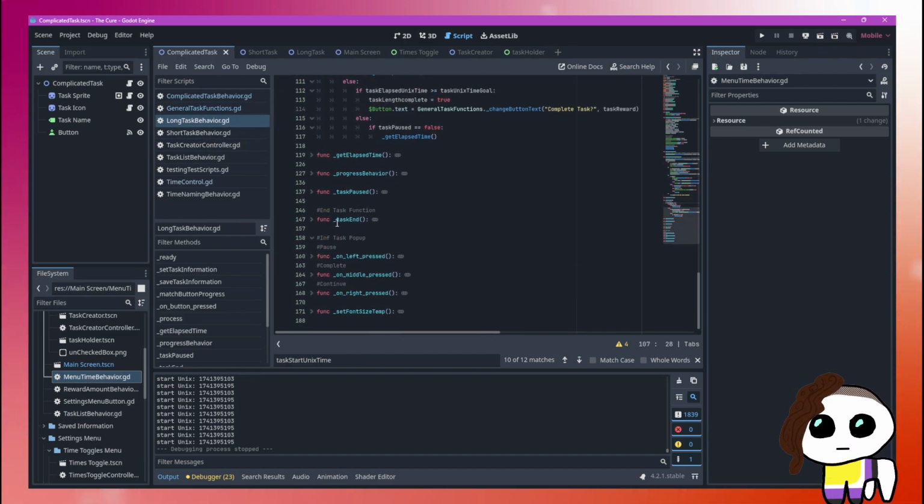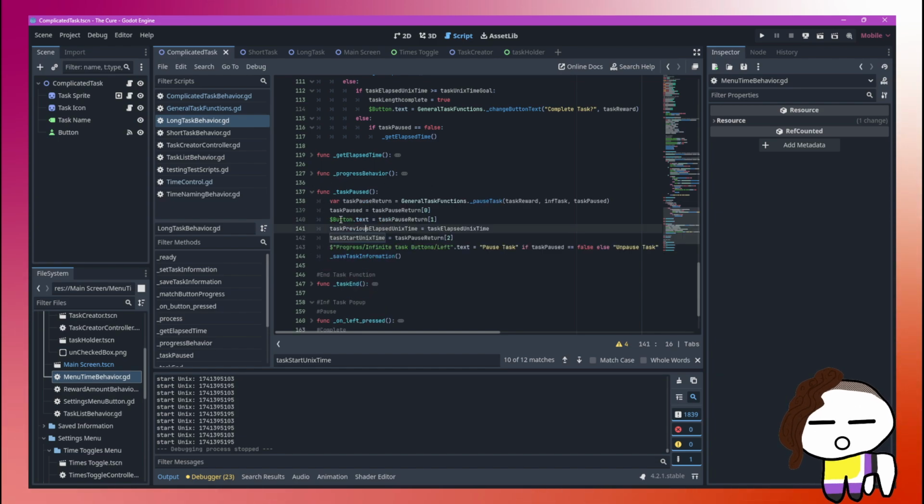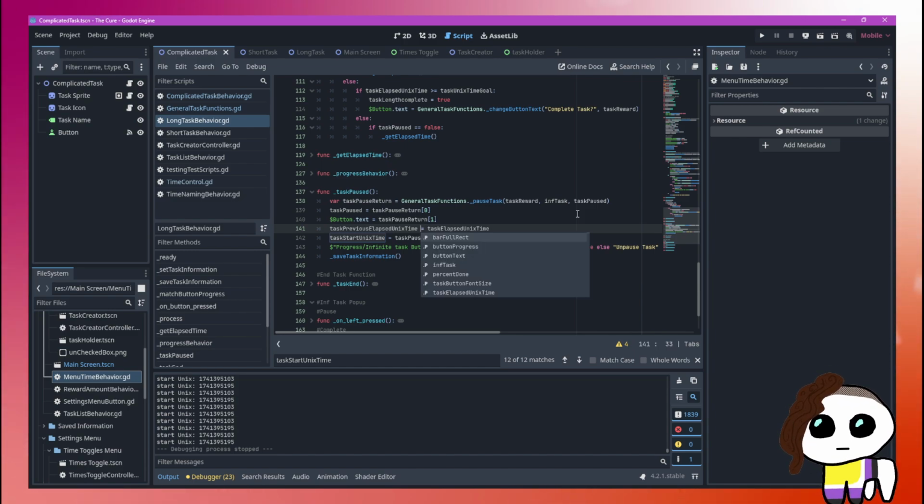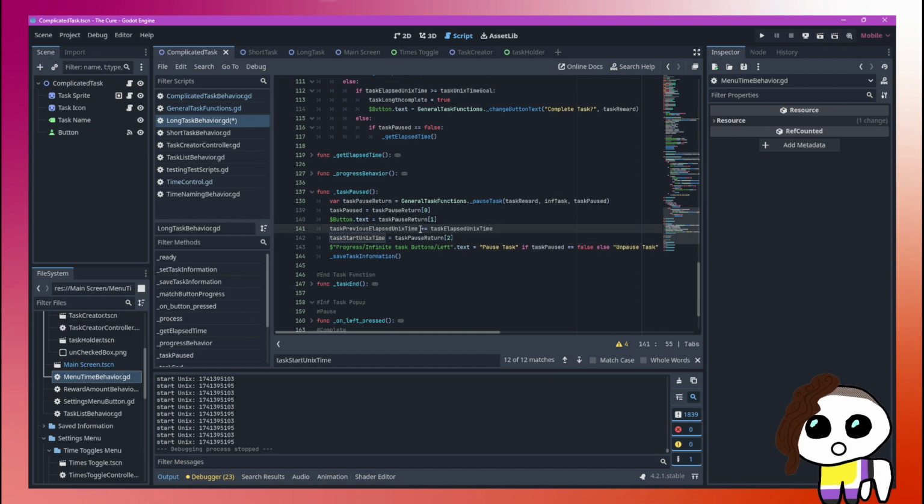Where's the pause in here? On task pause, task previous elapsed time units is equal to task elapsed. Oh, that's the problem. I'm setting it equal to it. It needs to be plus equal to it, because whenever I paused it, it would just reset back to what it was. So now it is.